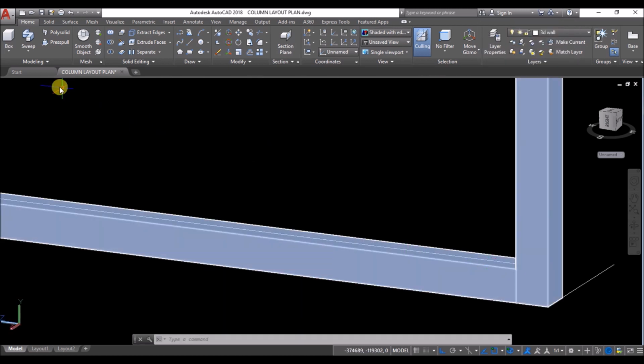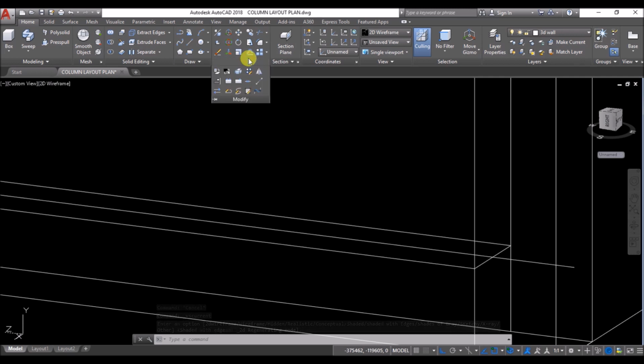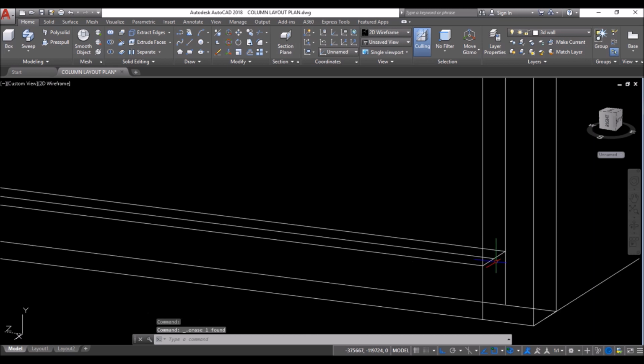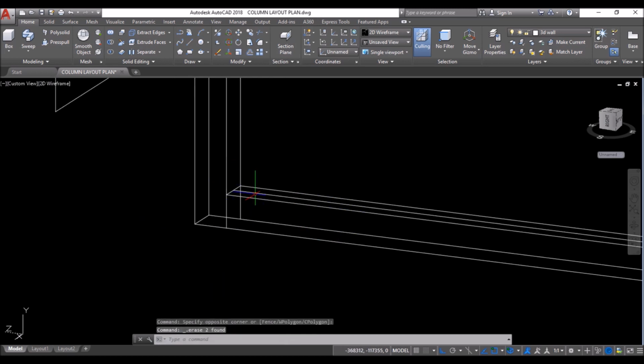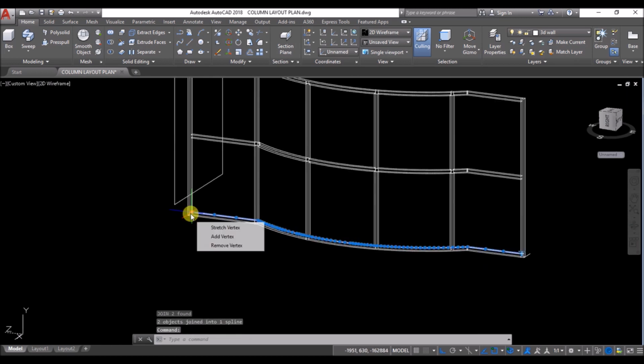Now change the visual style to 2D wireframe. I'll break this line. So click on break at a point option. Select this line and then click at this snap. Then erase this line. Same for this side as well. Erase this line as well. I'll join these two. Then select it.